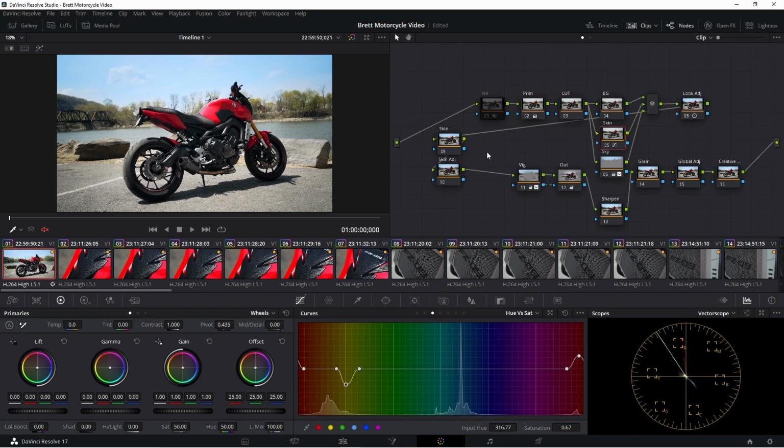To make the red from the motorcycle pop, I used a qualifier, which is right here. Go to qualifier, and I went to hue and saturation and selected red color from this motorcycle, and I just boosted it up a little bit.